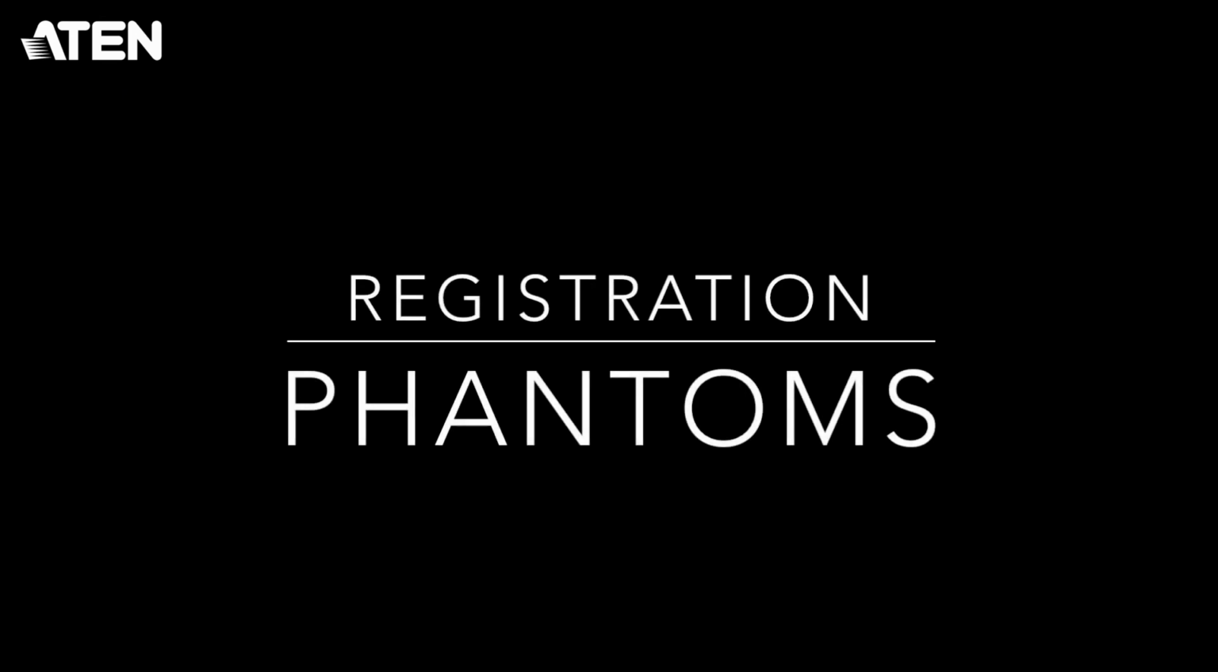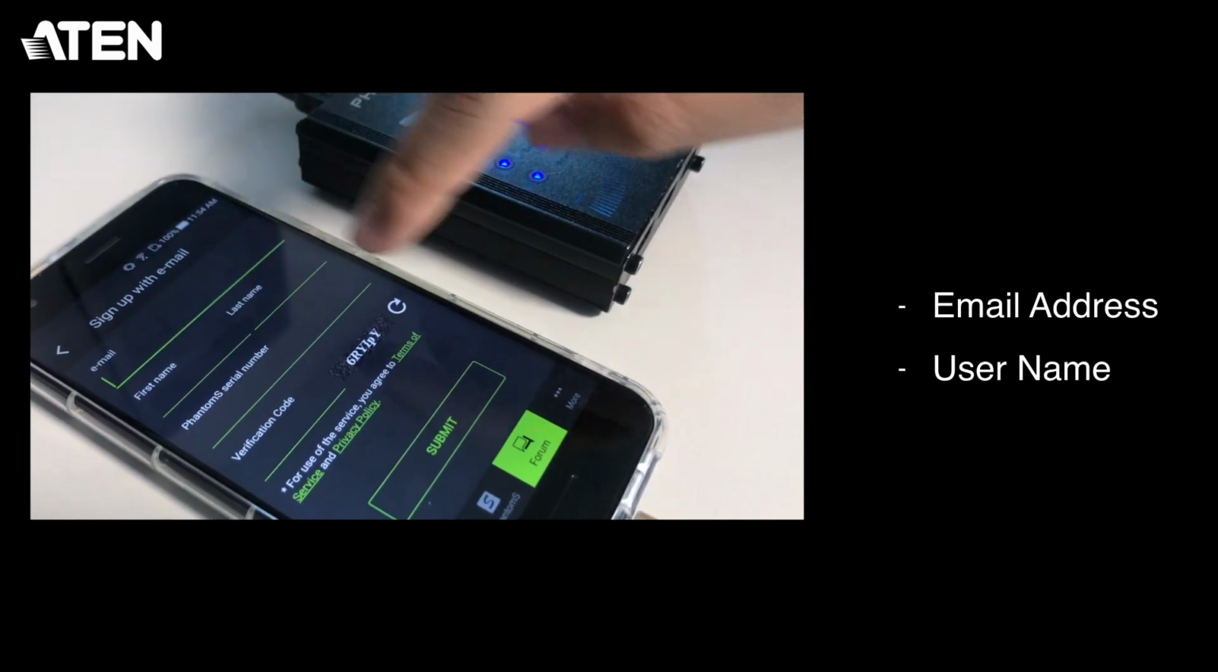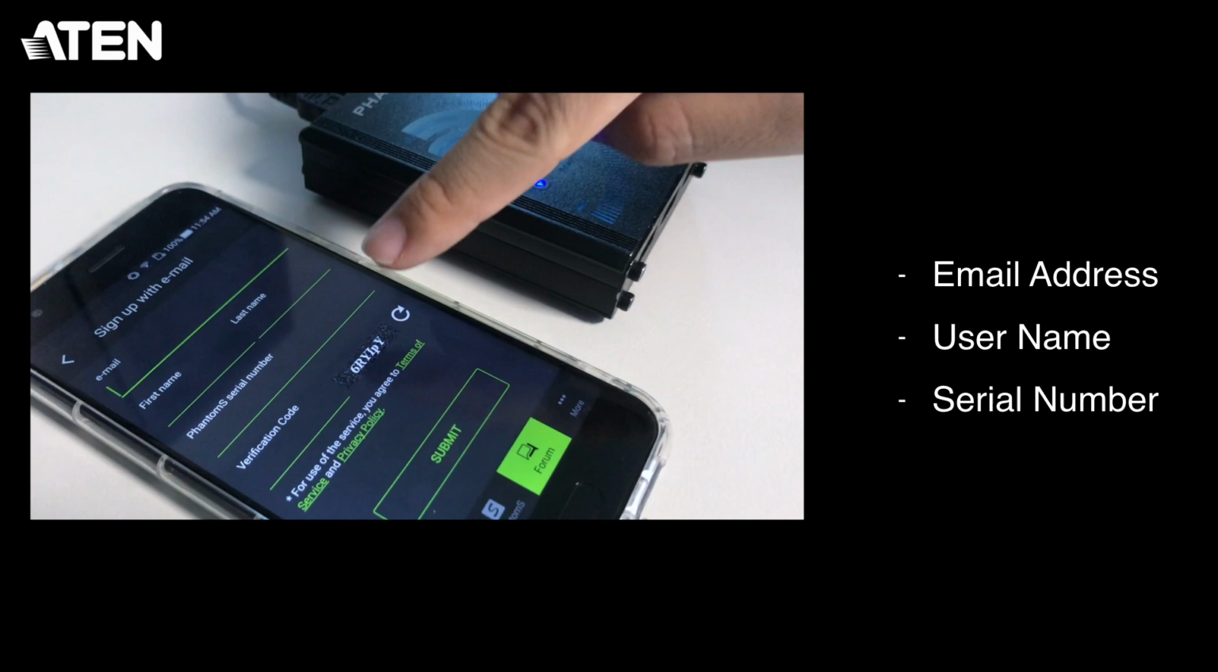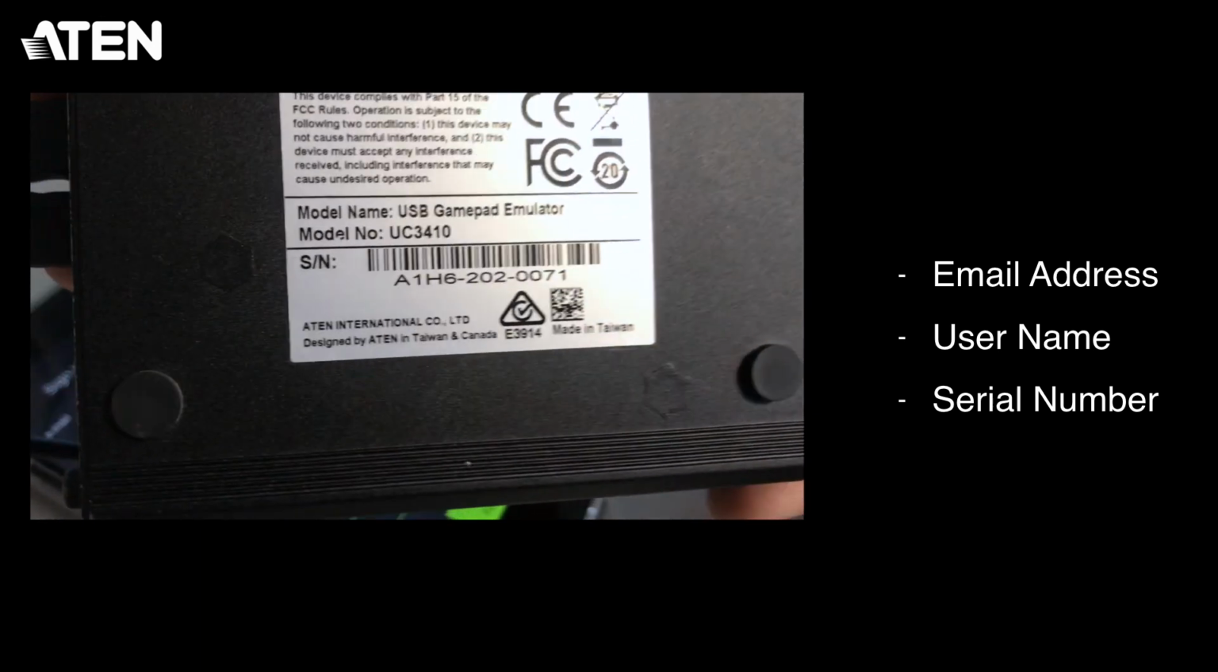If you want to download our official profile, you have to sign up as one of our members. Please fill in the email, username, and also PhantomS serial number. The serial number is on the sticker on the back of the device.